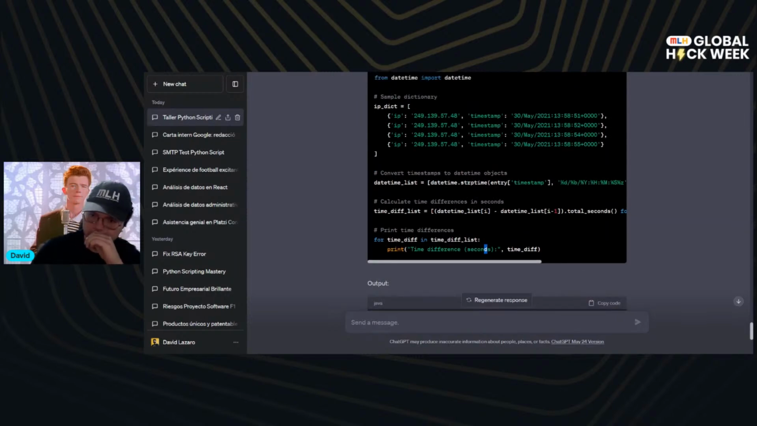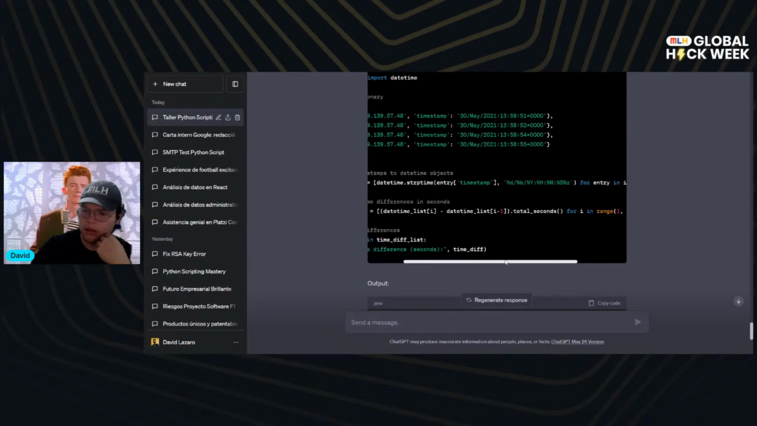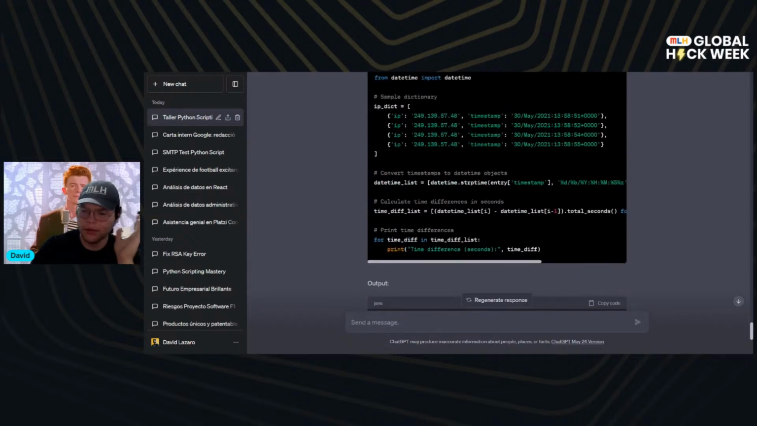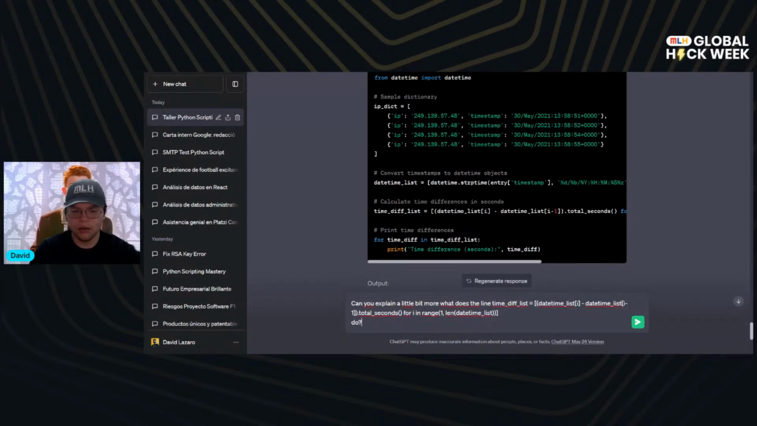All right. But what if I just have two ones? I think it should work. But why do we use the minus one? I have the doubt why we're using this i minus one. So let me ask ChatGPT if it can explain a little bit better. Can you explain a little bit more what the line does?